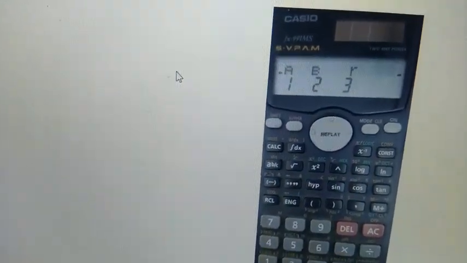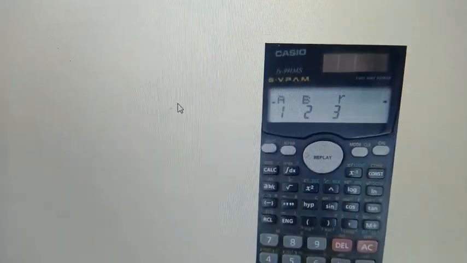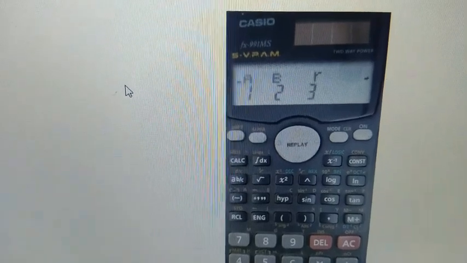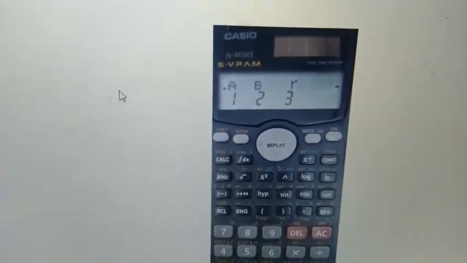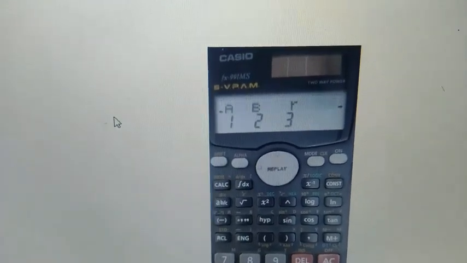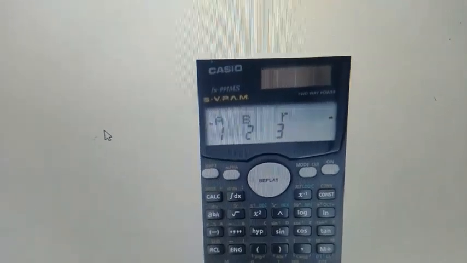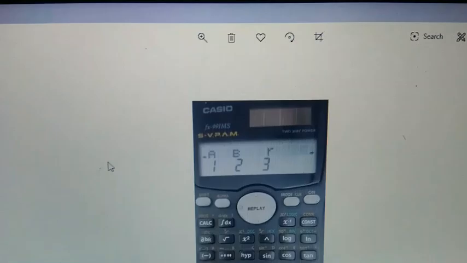We need the value of A. We need also the value of B. We need also the value of R. I will explain after this what is A here, what is B here, and what is R here. Okay. So this way you can use the calculator to input data and also get results from the calculator. Right.